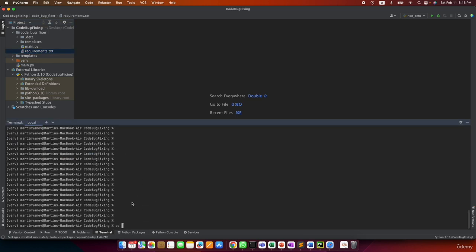So from the terminal, go to the code bug fixer folder, where your application is, and do deta deploy. Okay, so let's do that. And you'll see that now your application started to get deployed. Now all the dependencies get updated from the requirements.txt file, and within a few seconds you have your application up and running on the cloud.